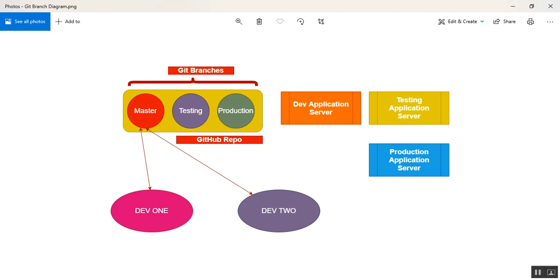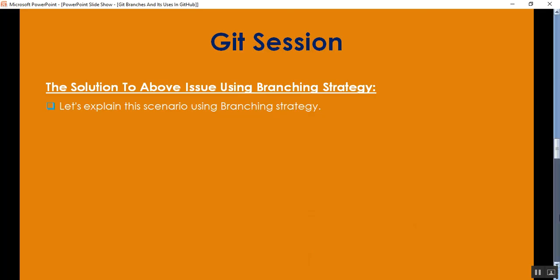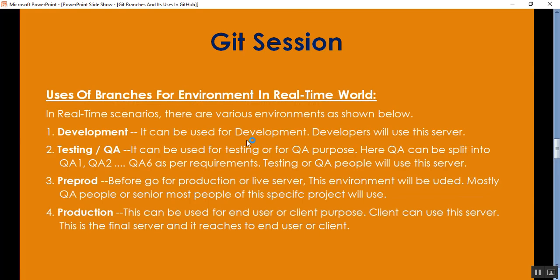Okay, now I'll go to my presentation. The next point is uses of branches for environments in the real-time world. In a real-time scenario there are various environments, as shown below: development, testing or QA, pre-prod, and production. Development is used by developers. Testing or QA is used for testing purposes. Here QA can be split into QA1, QA2 up to QA6 servers as per requirements, and testing or QA people will use these servers.